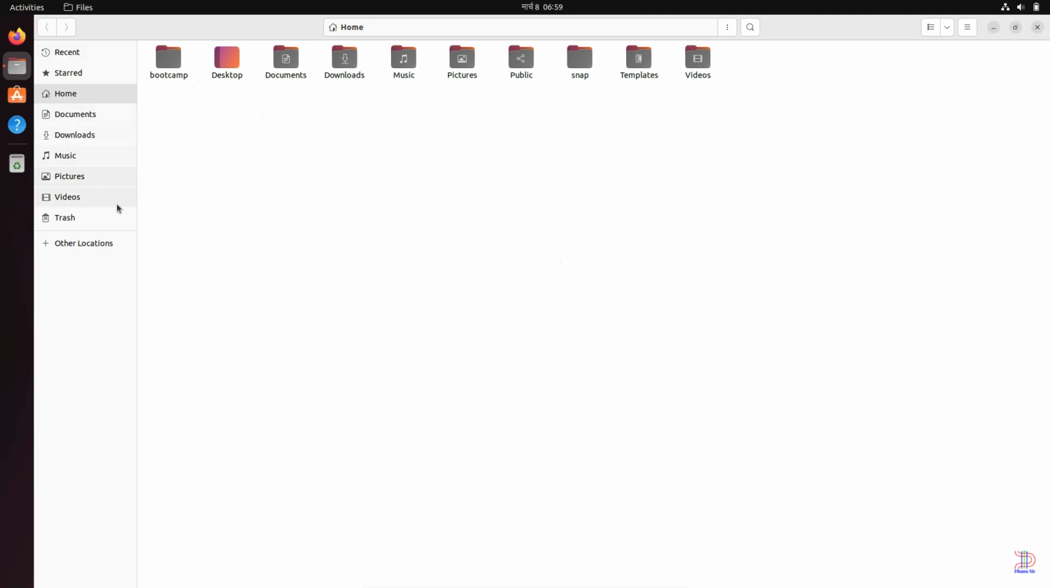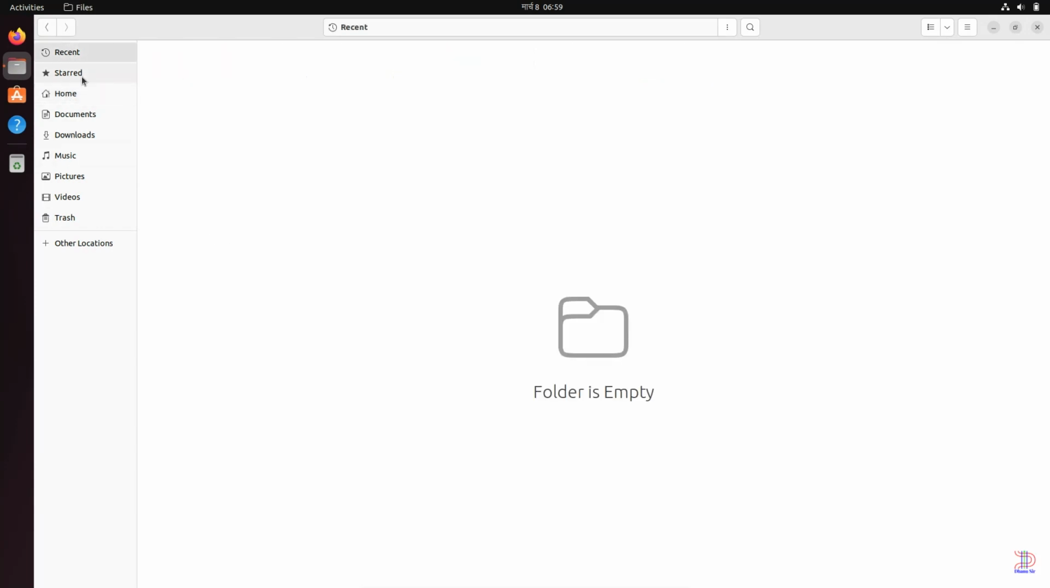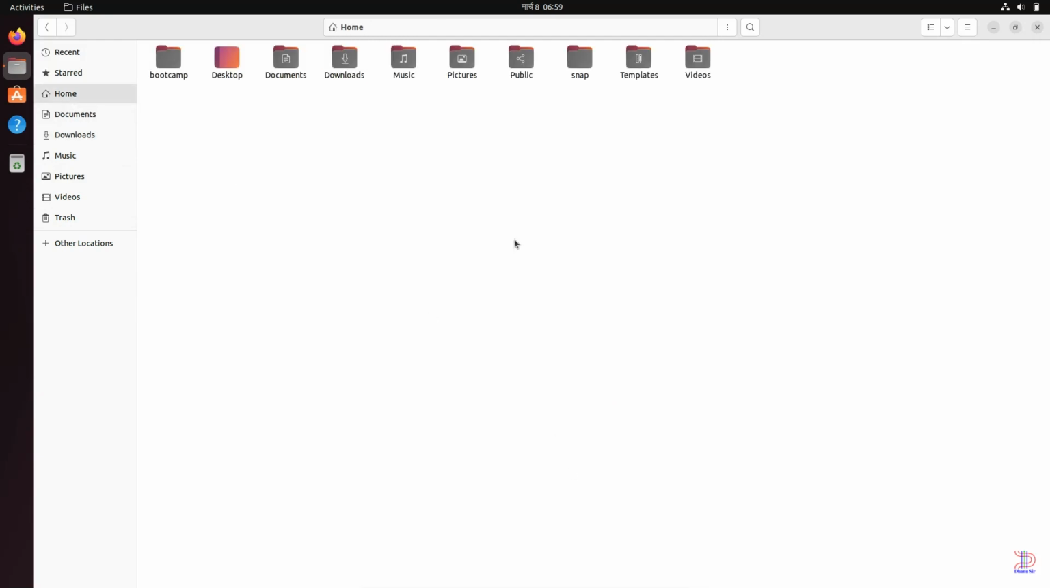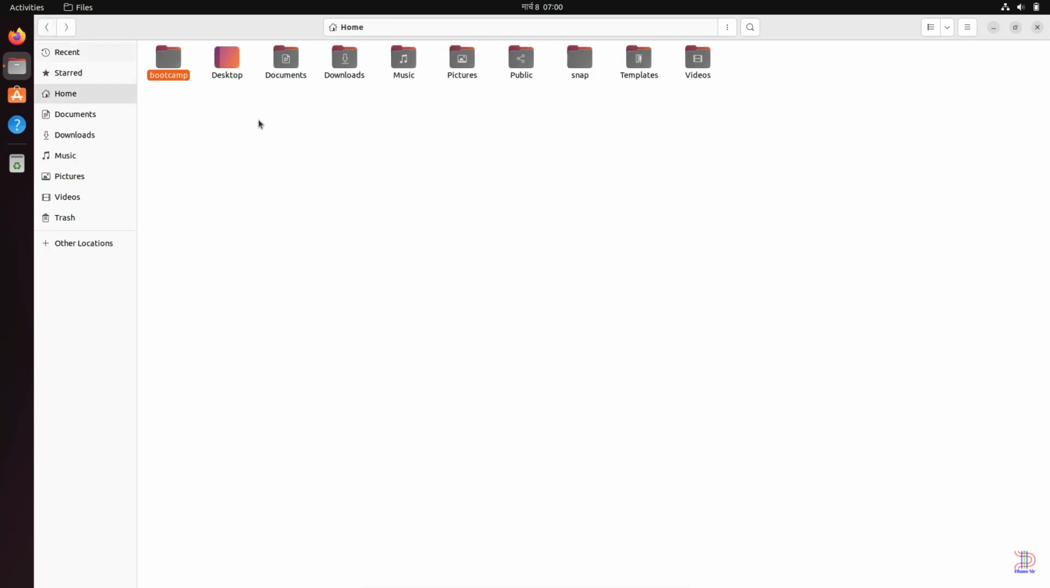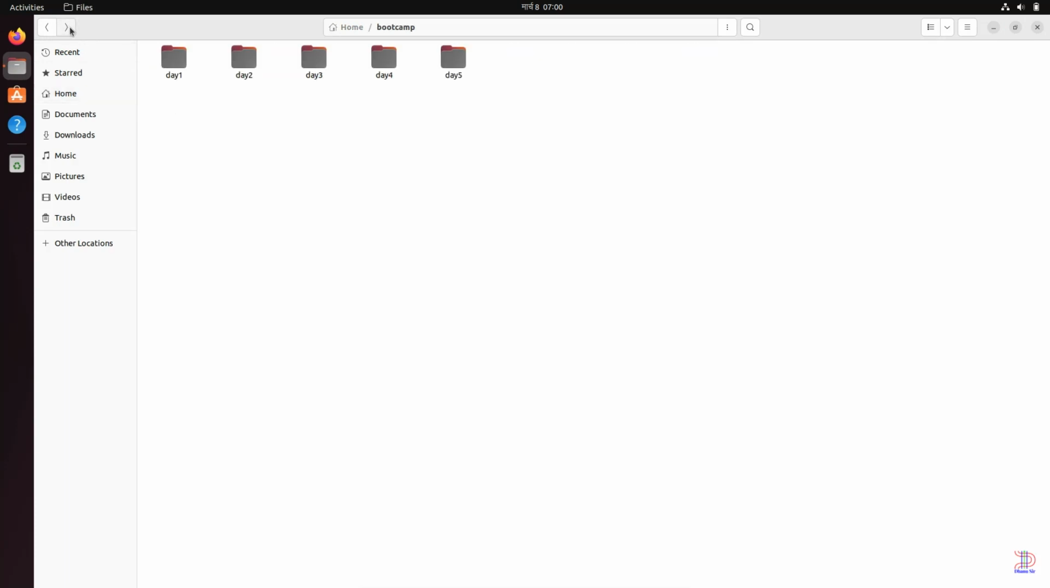Here you can see a few of our icons at the left side, which are recent, star, home, documents, downloads, music, pictures, etc. The most important folder is home, where all your folders reside. You can see the folder created by us in previous modules, bootcamp. It has day 1, day 2, day 3 up to day 5. And you can navigate inside or outside the folder through this icon.